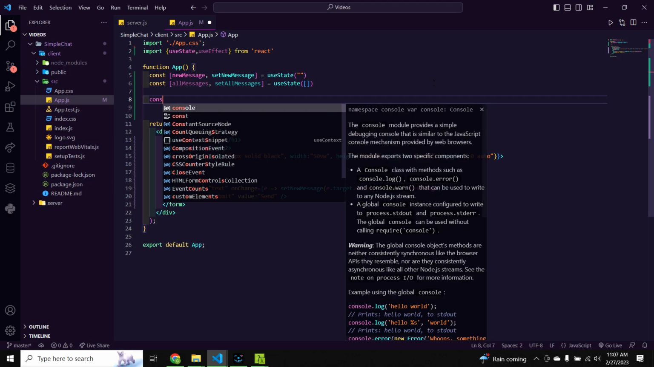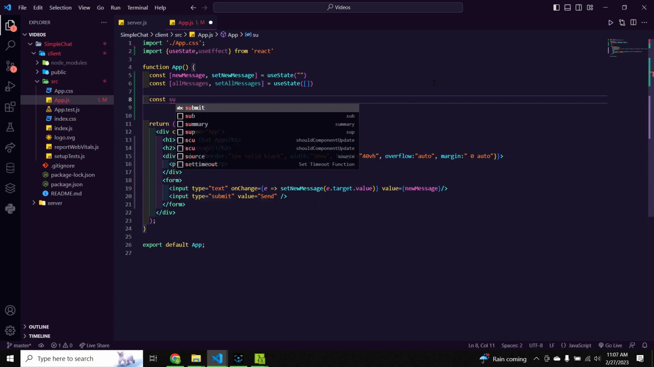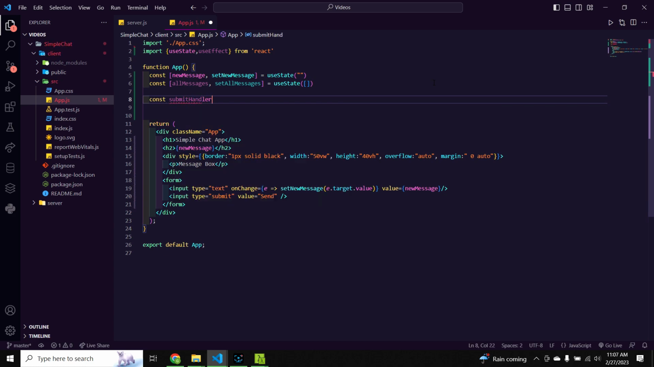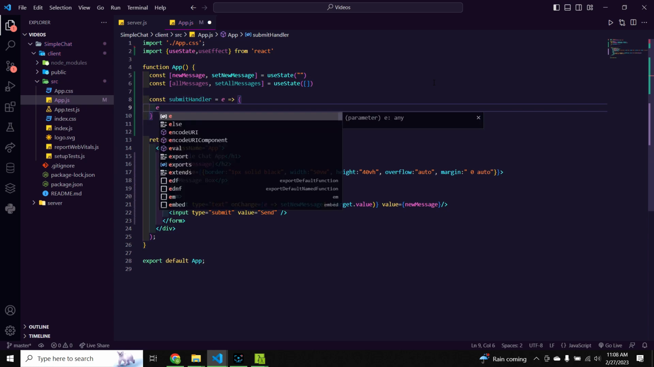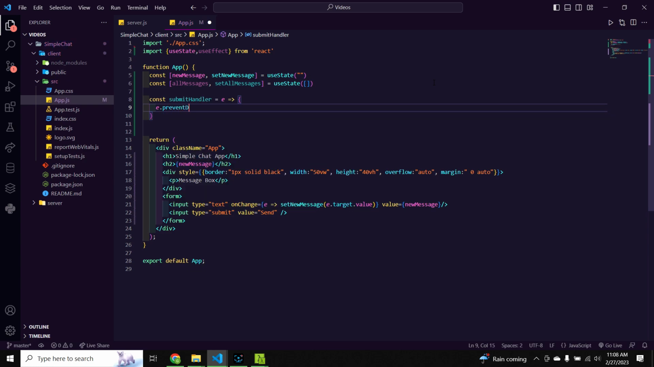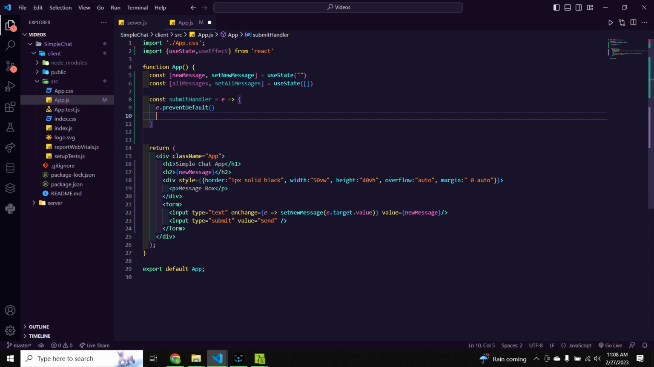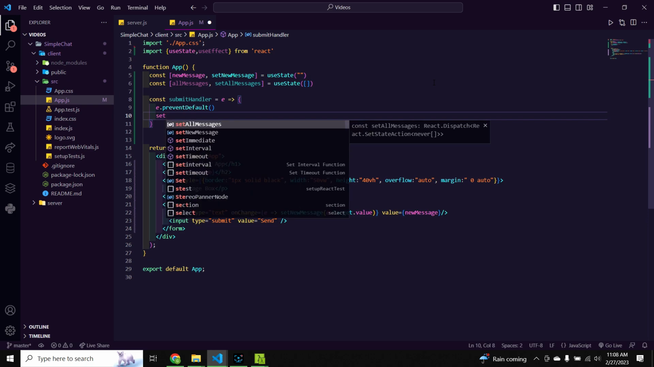Next, what we're going to do is append a new message to the all messages array. We're going to do this by creating a new function called submit handler. We're going to pass in the event as e, and the first thing we're going to do is call e.preventDefault, which is going to keep the page from reloading when the form is submitted. The next thing that we want to do is append the new message to the front of the all messages array.